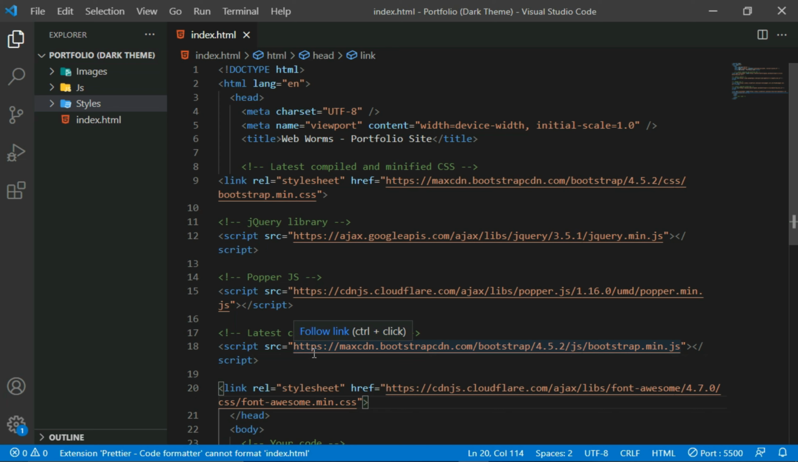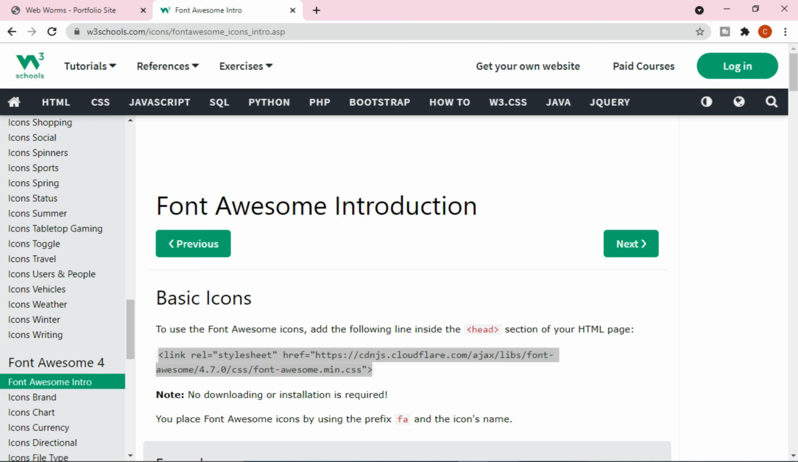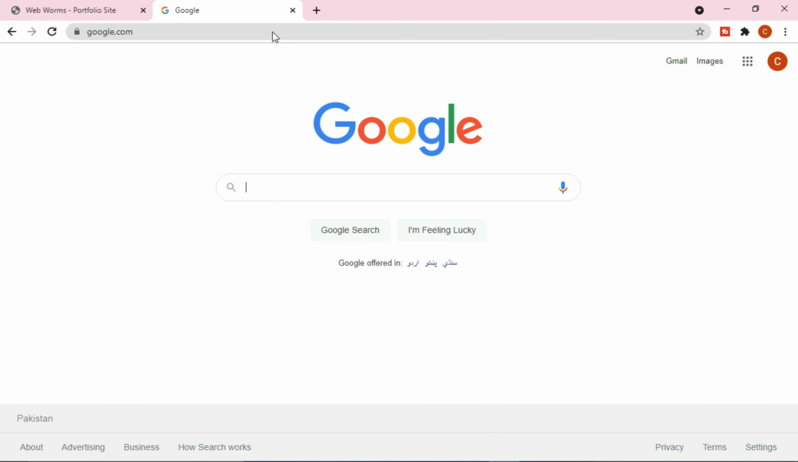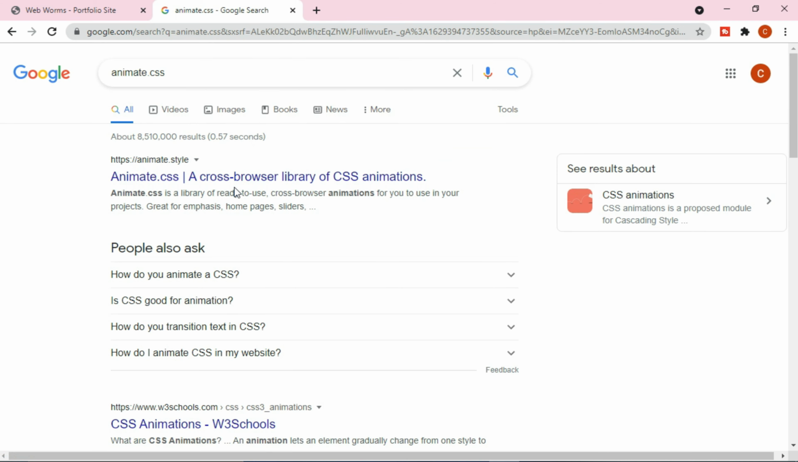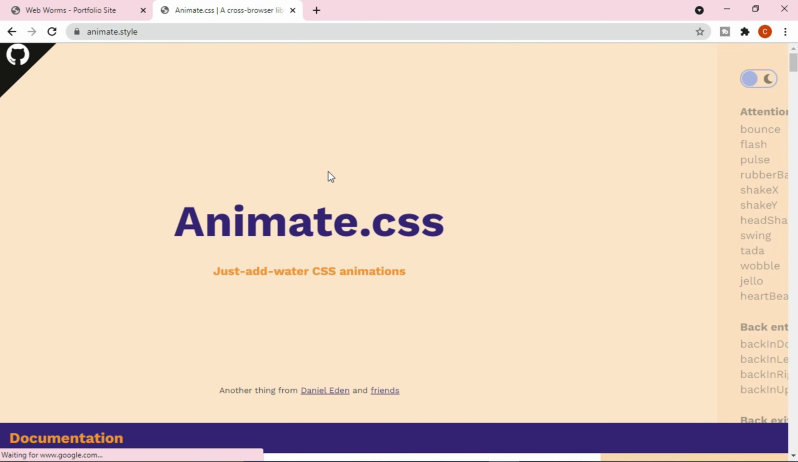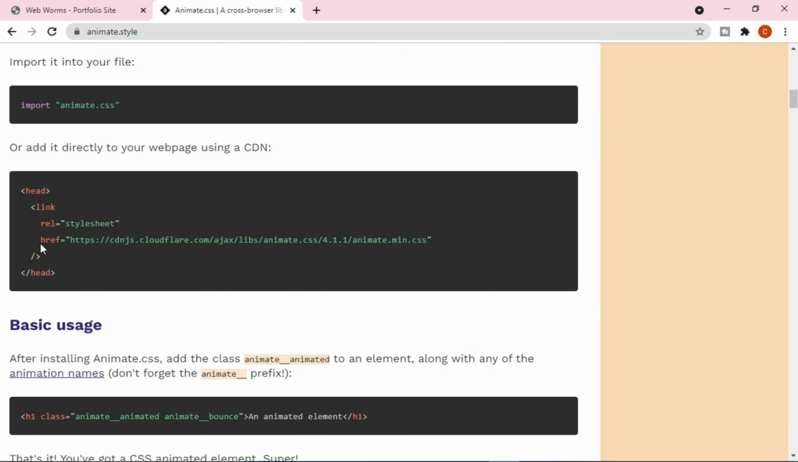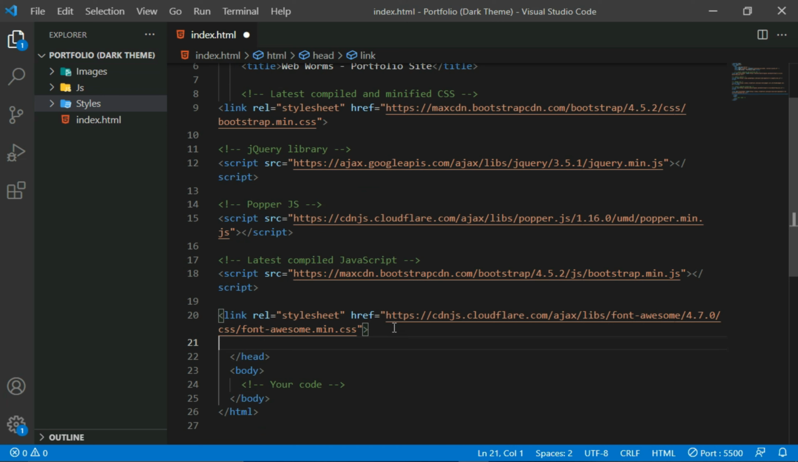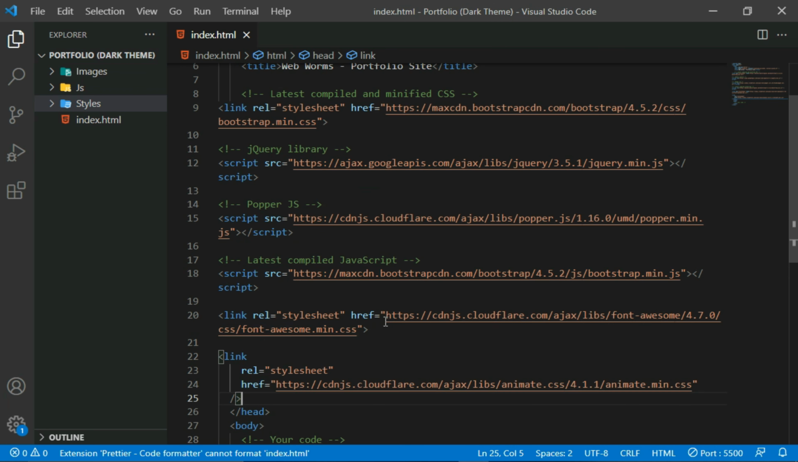Now at last we will attach the CDN link of animate.css. Go to Chrome, open Google and type animate.css. Click on the first link and then scroll down. Copy this link tag and paste it within your head tag. Perfect. So these are the CDN links which we need in order to create our portfolio website.